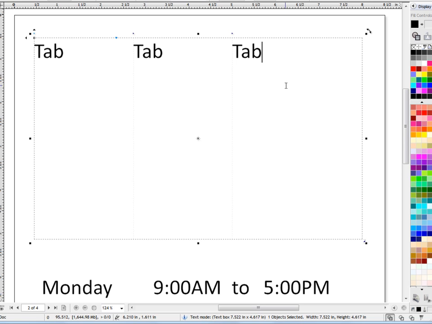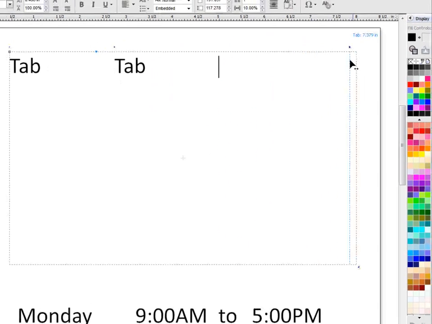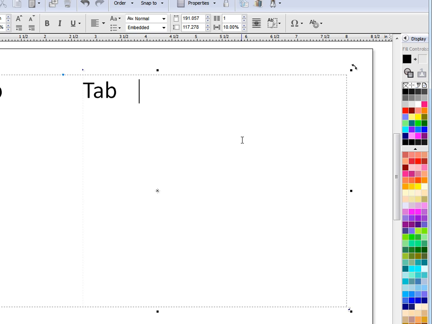Now if we want to delete tabs, if I just say remove that text and I want to get rid of this tab here, I can just simply left click on it and drag it off the text box, and that's gone. That tab's now gone. So that's how we add tabs manually and remove them.